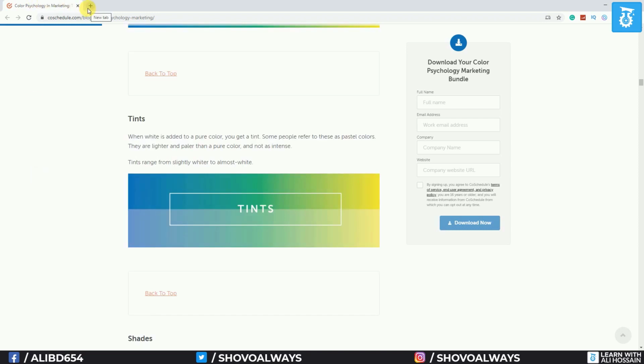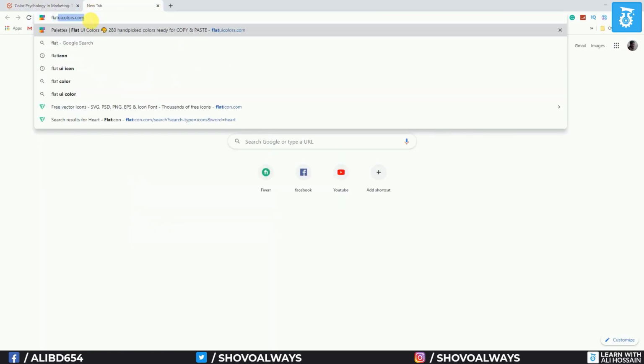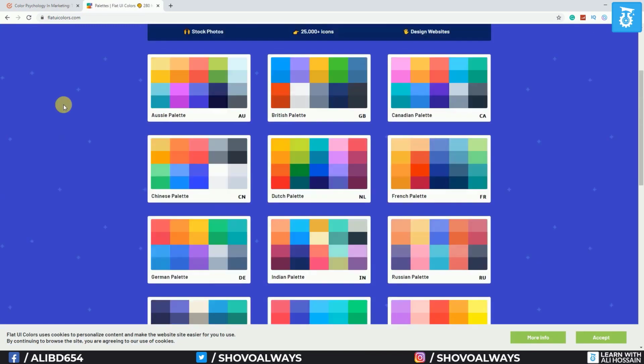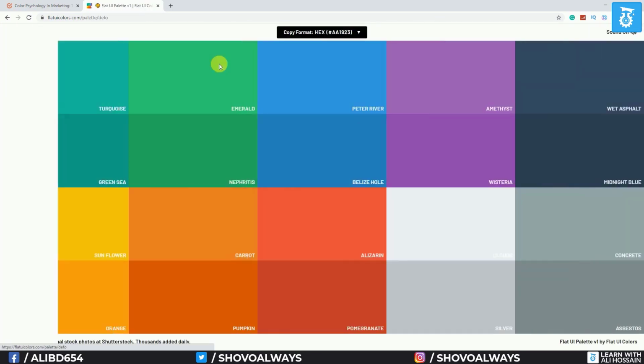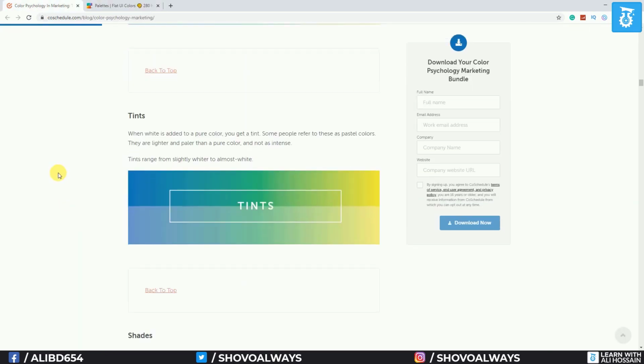And also in this tutorial series, I will spend a lot of time on flat UI colors. You can see here there are lots of color palettes. You can use any color, and if you use this type of color, you will get some awesome looks on your website. So I recommend you read the whole article from here.